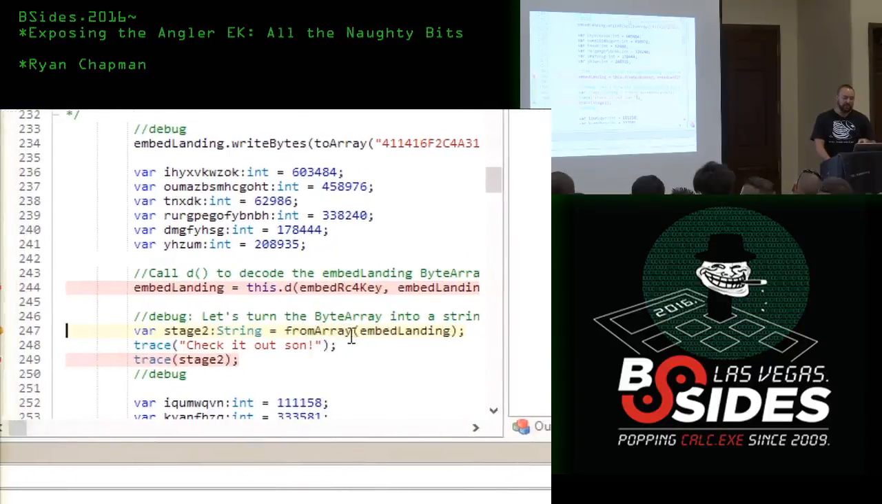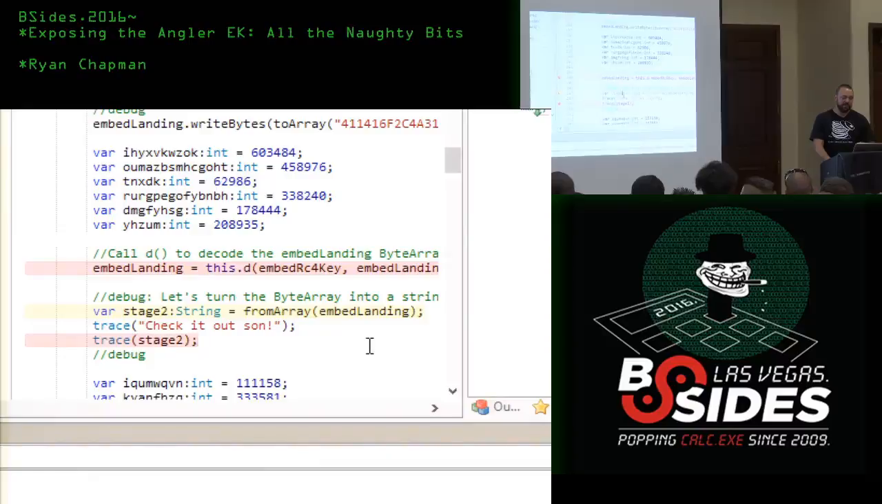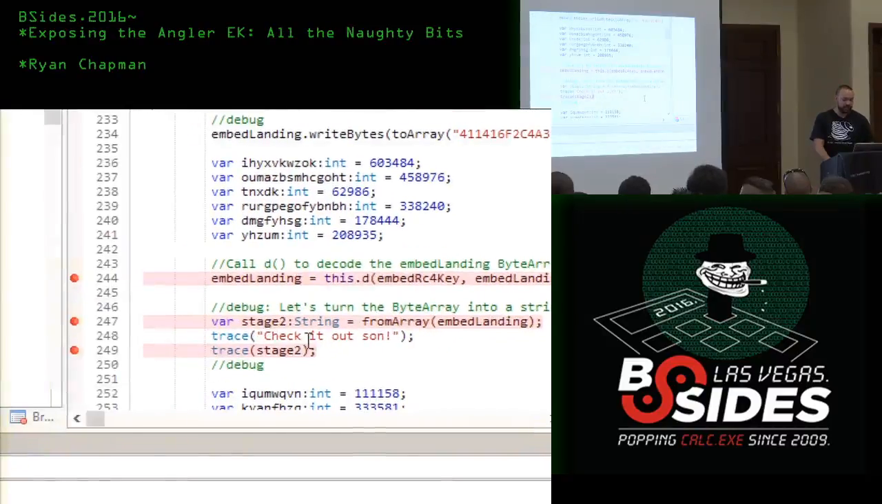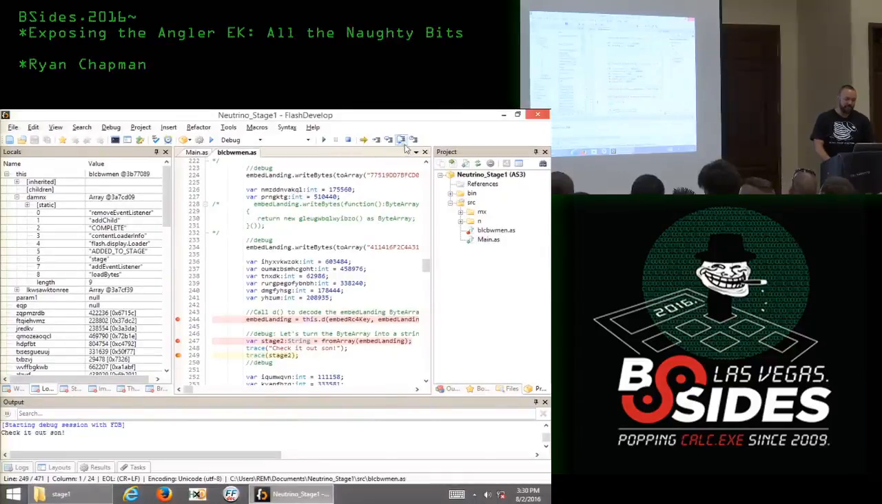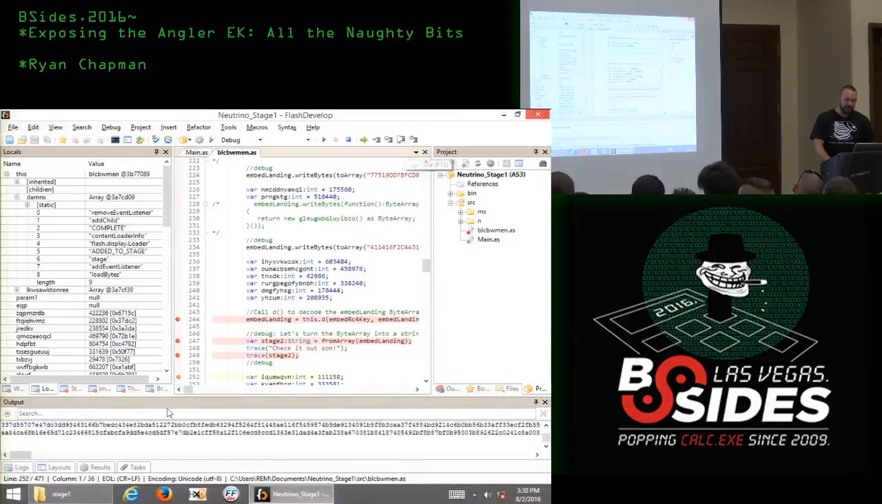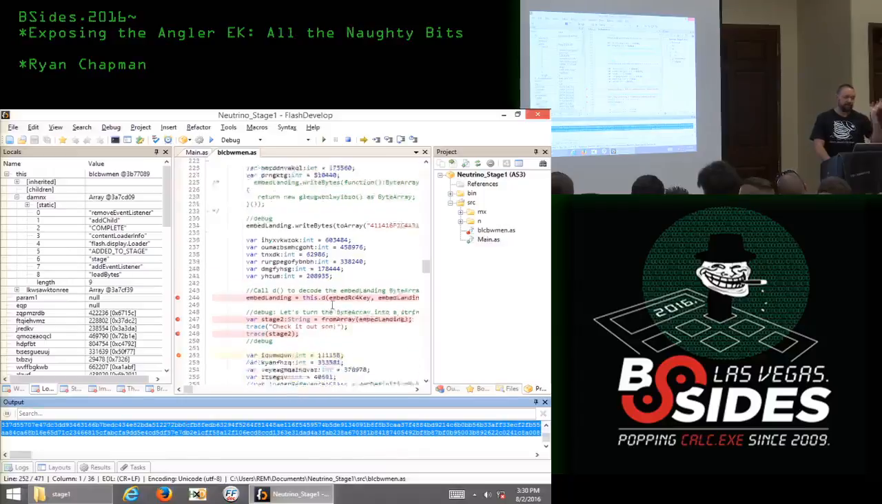So what we're doing now is we're going to change it from a byte array to a string. And we're going to call it stage 2, because that's what I just want to call it. So we do that, and then now we're going to trace it. So tracing it, again, just means writing it out to the console. So as soon as I step over this, down here, this is the stage 2 file that we want. So I basically just pop that into a hex file, and then there it is.